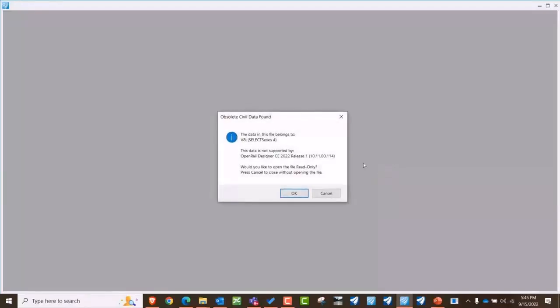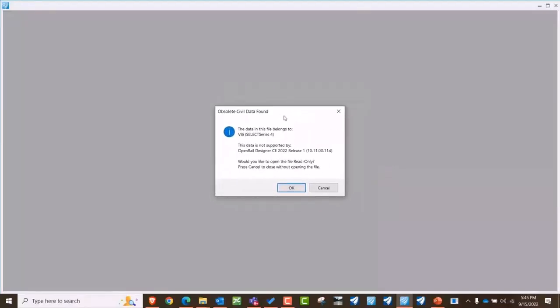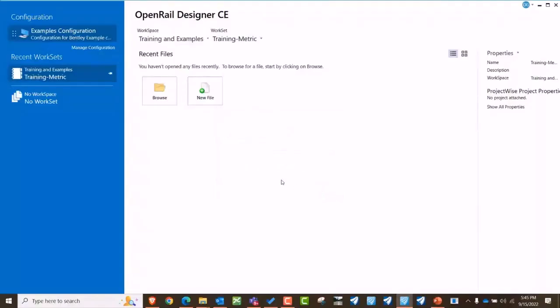Now, when I do, this is the message you're going to get. It's obsolete data, right? This is SS4 data. You cannot open it directly with OpenRoads Designer. This is by design. You can't convert it on the fly with ORD. So the question is, how do I convert my SS4 data forward? Well, to do that, we're going to use Civil File Manager.